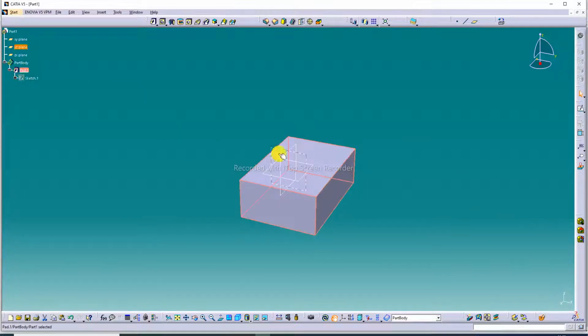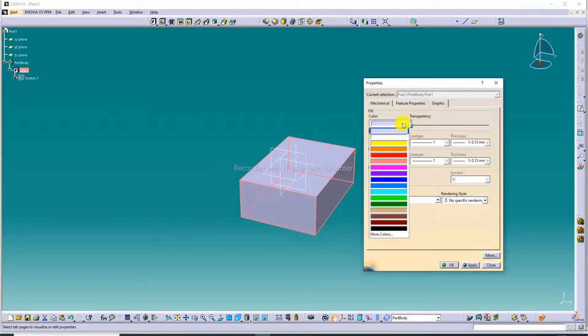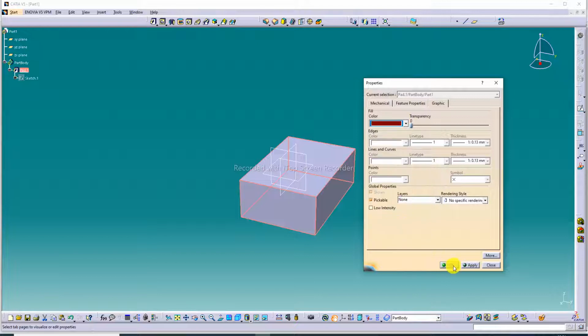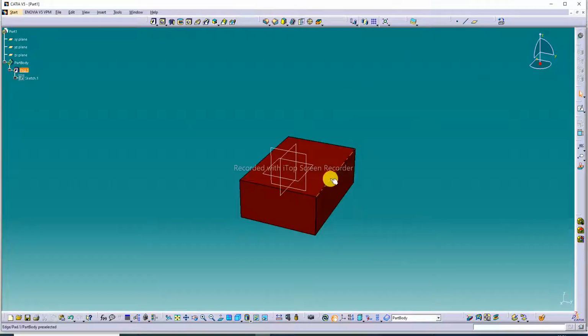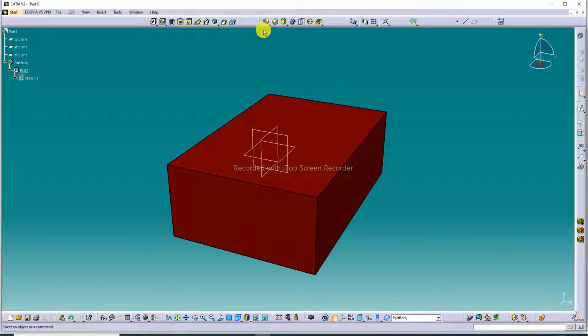Okay, apply a color to the body. Okay, this is correct. And use this Remove Face. There is Remove Face and there is Replace Face, but today we discuss Remove Face.